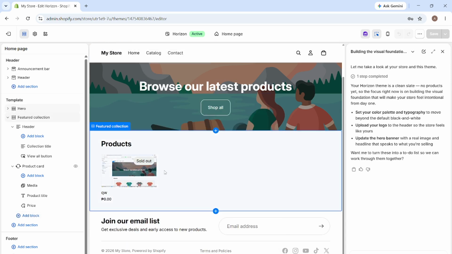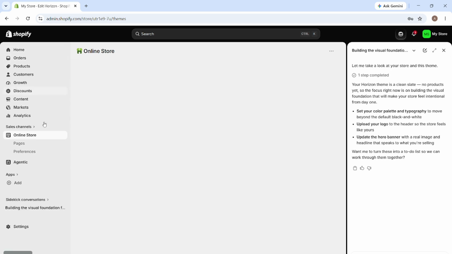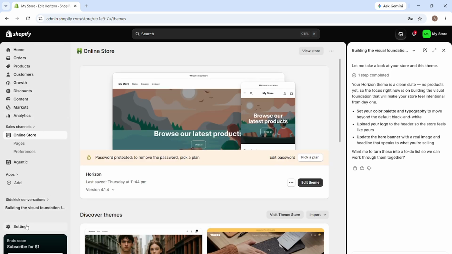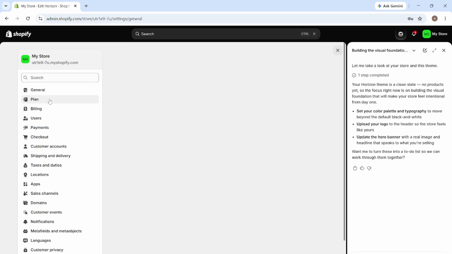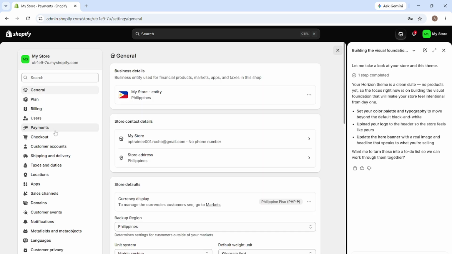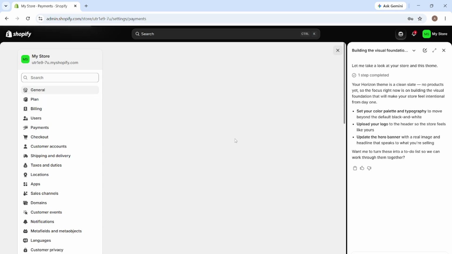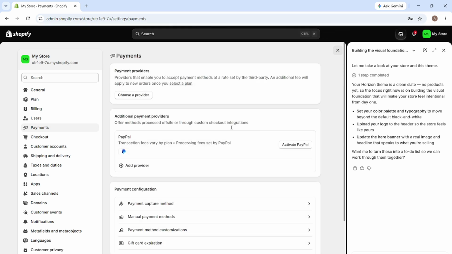After your store looks ready with products showing, set up your payment provider. This step is essential because it determines how you will receive money when customers buy. In Shopify, you will find payment settings where you can select a provider and complete the required setup, so payments can be processed securely. Next, set up shipping.